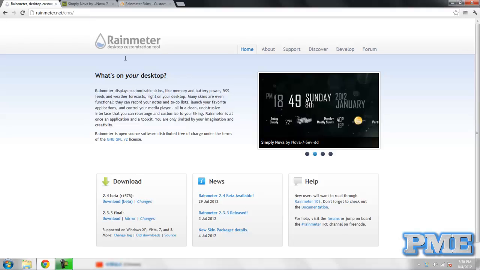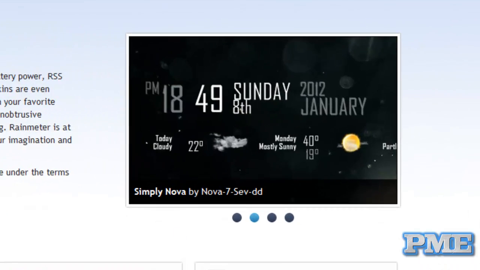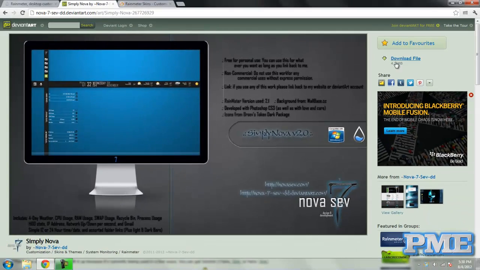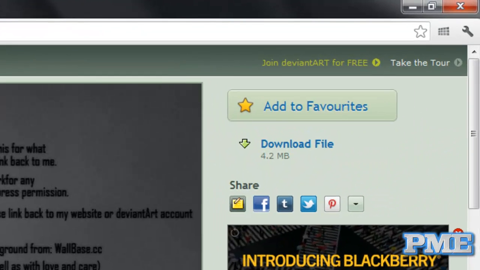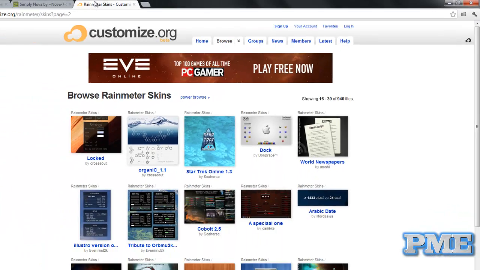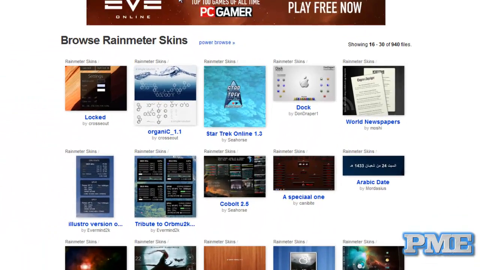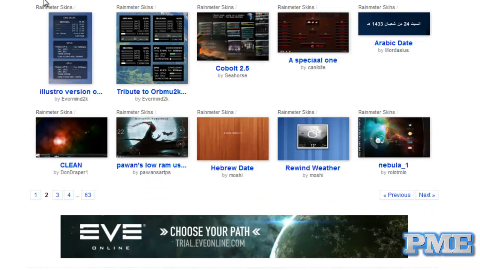select the theme that you want. I'm running this theme, Simply Nova, which will also be in the description below. You can just download that, and if you want even more themes, that'll also be in the description, and you can just browse them through this site.